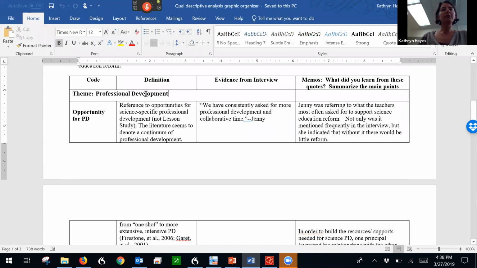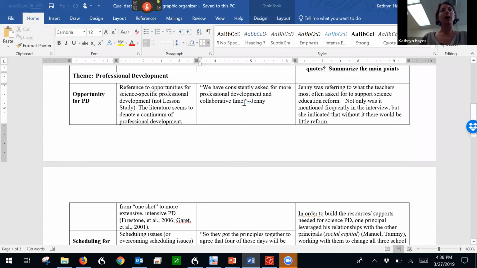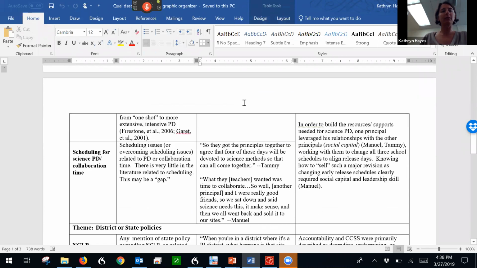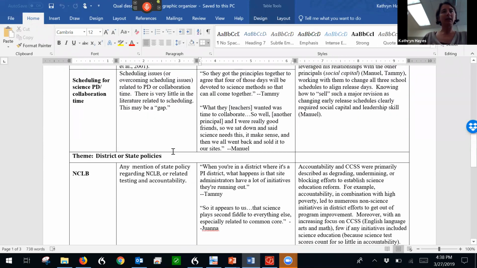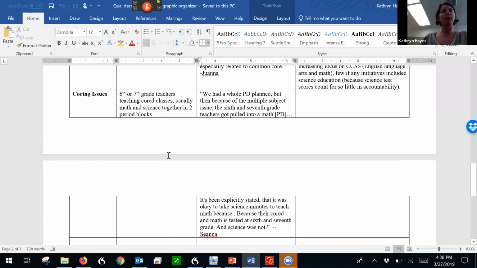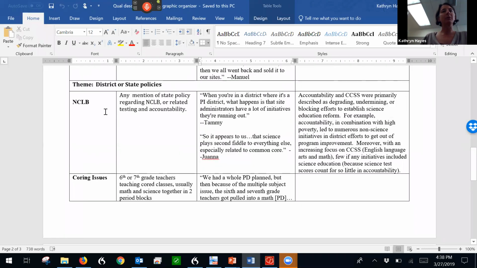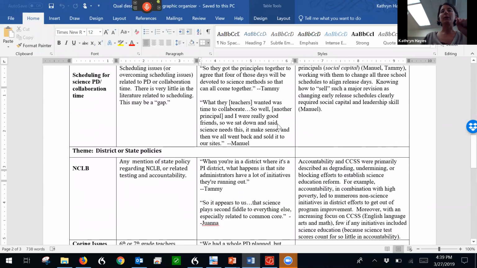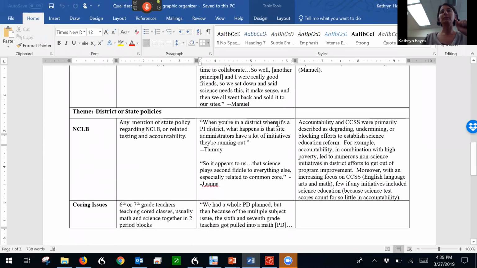Okay, now notice that I've clumped these codes into themes. There's 2 codes under the theme professional development, opportunities for PD and scheduling of science PD. All right. I have another theme, district or state policies, and that has a couple of examples, No Child Left Behind and coring issues. And each one of these has a definition and some example quotes. So you can see here, here's the definition for No Child Left Behind. And then there's example quotes that I think are a really good illustration of that theme.